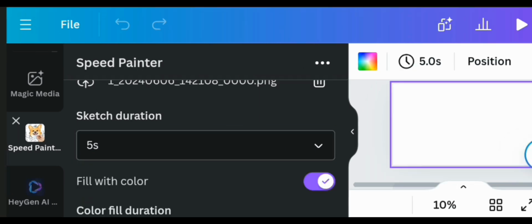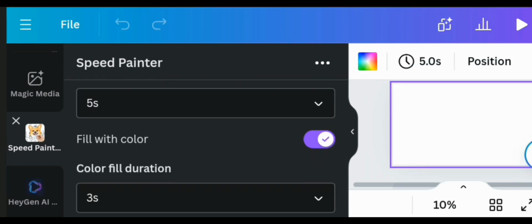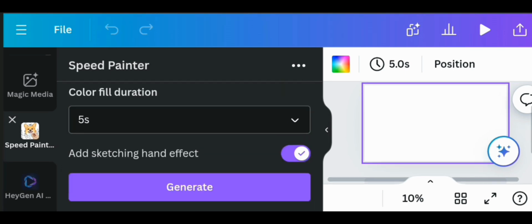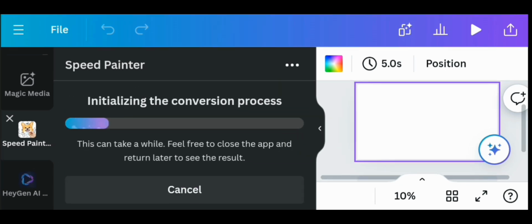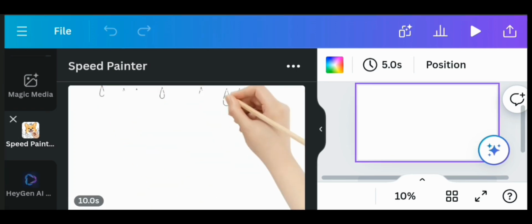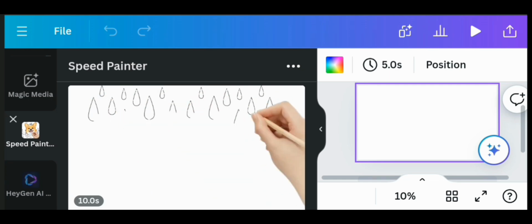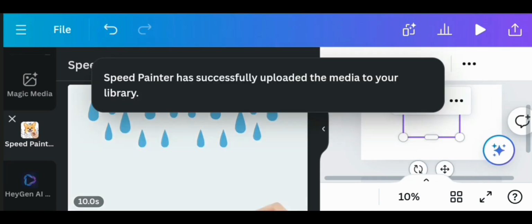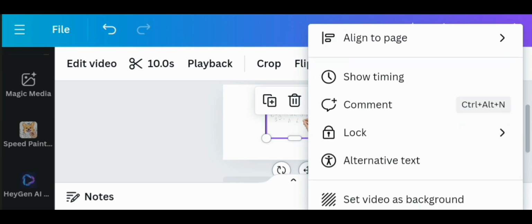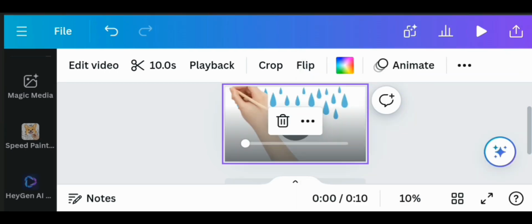I'll select 5 seconds. Allow the fill color if you have your background color. Then select the color fill duration or select 5 seconds and click on generate. This processes and generates a whiteboard animation within 2 seconds. Click on the generated animation to be added to our canvas. Come over to our timeline. Click on the 3 dots on the top and select set video as background.